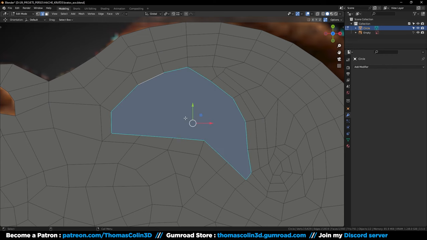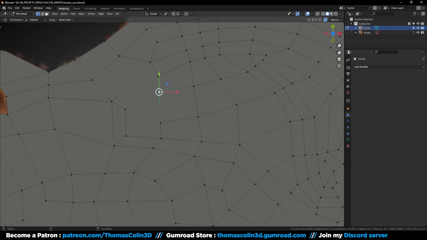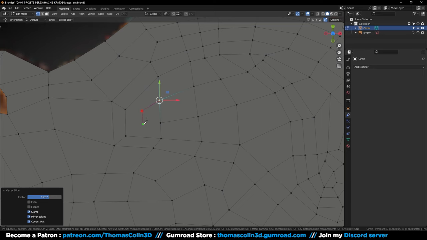Select the hole, press F. Connect the vertices with J. As you can see, I have to add two edge loops, but I only have one edge on the left to connect them if I want all the polygons to be quads. So I'm going to reduce the number of edges by adding a cut with the knife tool.